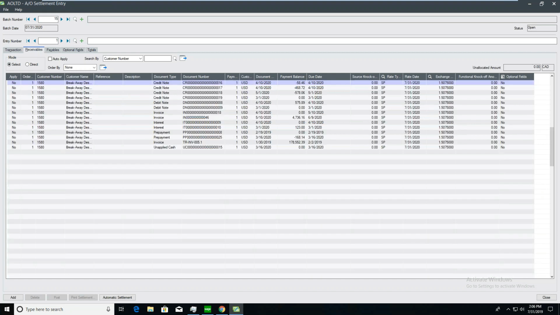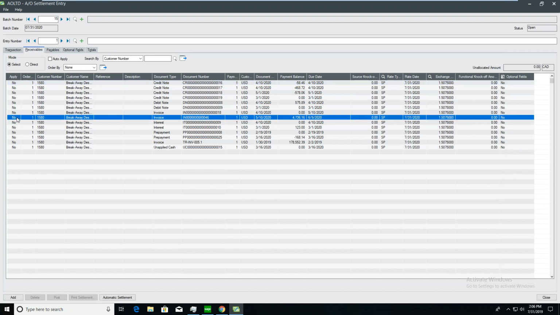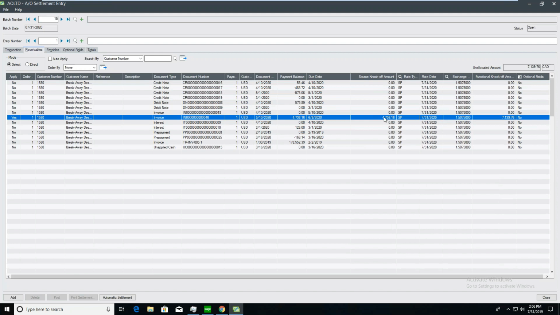There are 3 ways to settle the documents in the settlement group. The first way is manually. When settling documents manually, we select which document we want to be settled on one side. For example, in Receivables side, let's take this invoice. I want you to pay attention to the knockoff amount, which is actually the settlement amount, and it is by default the payment balance. However, we can change it as we want.